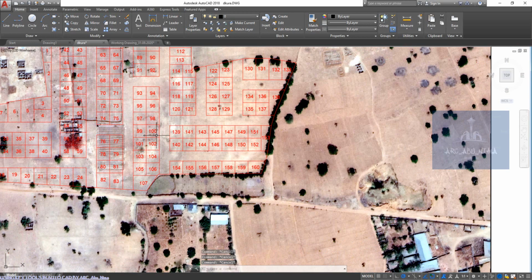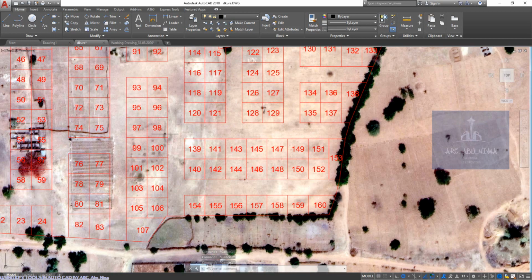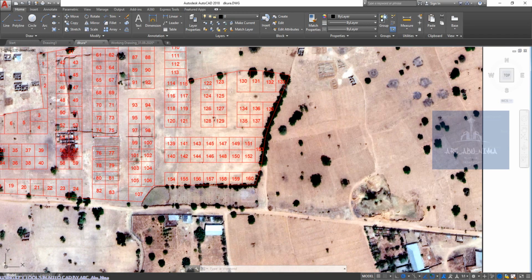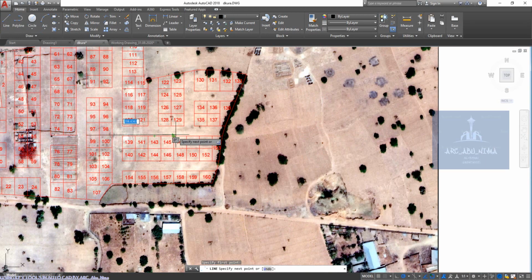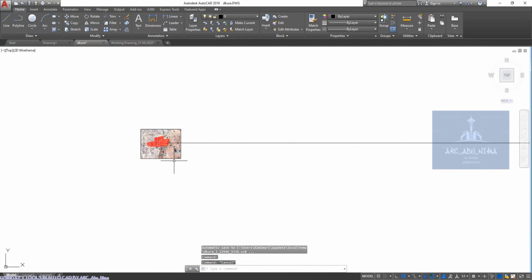What you need to do when you want to scale to reference is go to that particular side you want to use as your reference. I will just draw a line. We all know the command for line is L, and it's on the ribbon bar if you want to choose it. So I will type in the distance, which is 15 meters. Okay, this is it now.